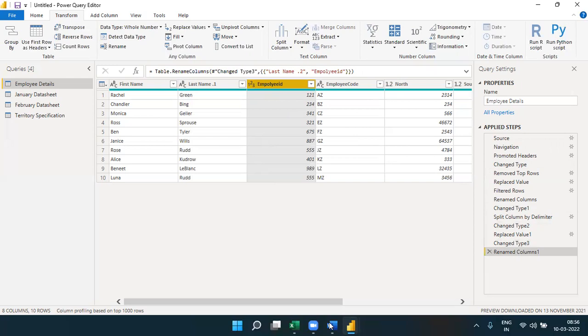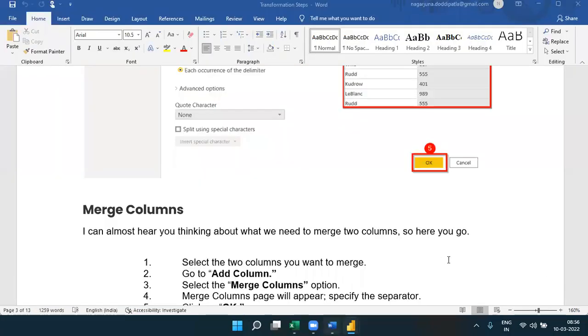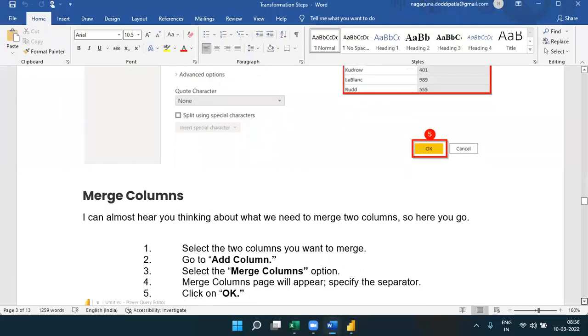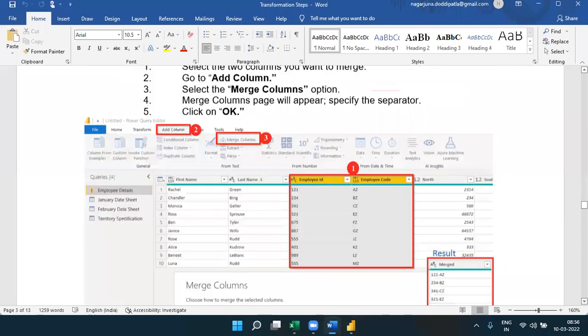Okay, so let's see. So next, what he was trying to say, he wants to combine two columns into a single column. So that is nothing but a merge. He was saying that, okay, I want to combine two columns, employee ID and employee code. So they need to be combined. So previously we did split.